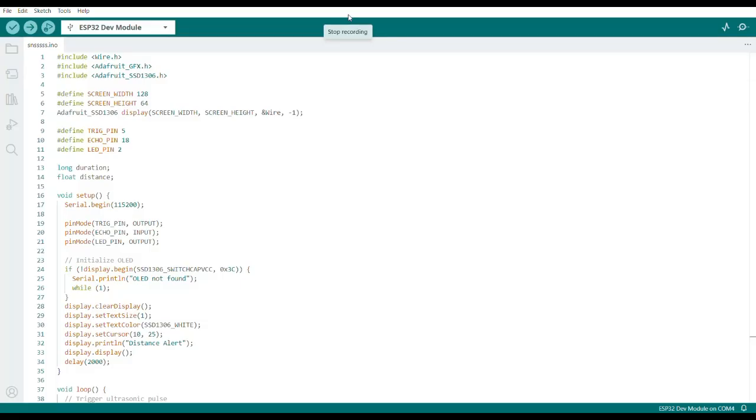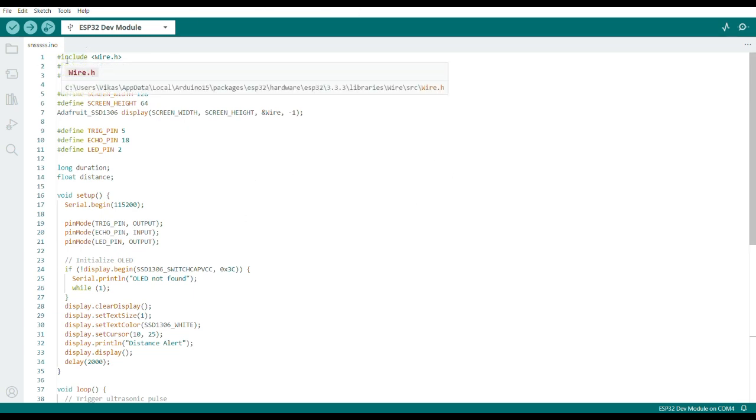Let's begin with the code. First are the header files. These three are the header files: #include Wire, #include Adafruit GFX, and #include Adafruit SSD1306. The first adds support for I2C communication used for the OLED display. The second includes graphics functions for the OLED. The third includes functions for controlling the OLED display.